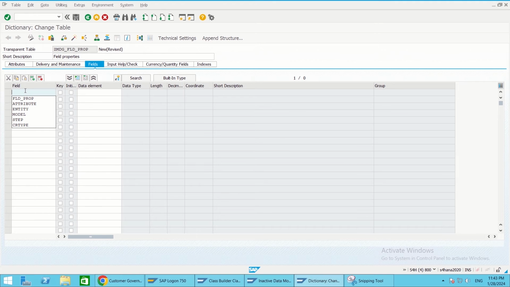Now, if we want to make this particular table cross client, then we don't need to maintain MANDT and all. If you want to make it cross client, then we have to mention MANDT here, and here also MANDT. If we maintain this field, then the system will treat it as cross client. I don't want to make it cross client, so now I will directly go to that.